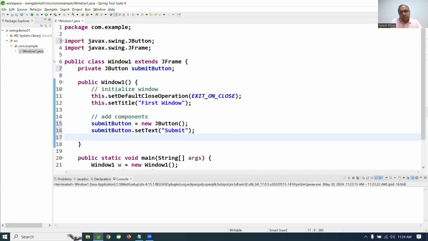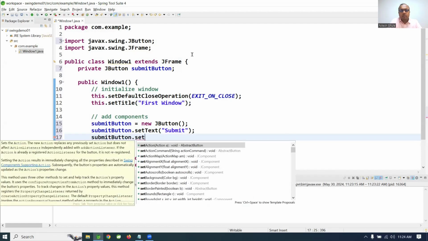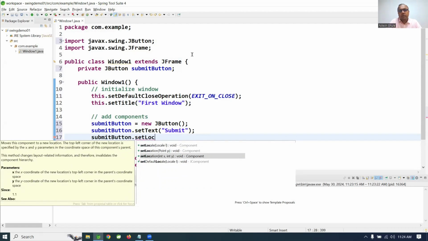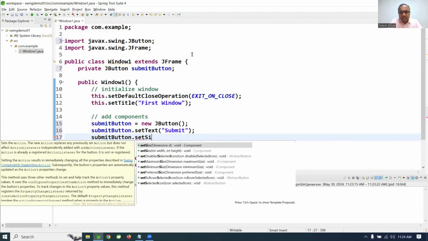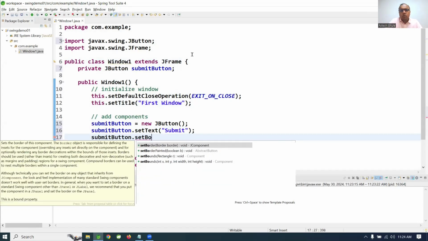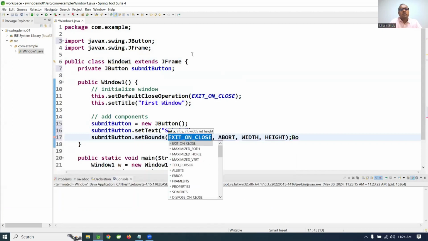You also want to set up the location of that particular button. How do you put that in? So submitButton.setLocation. You can give X and Y coordinates on the window. You can say setSize. You can give the width and height of the button. Or quickly, you can use setBounds, where you have the option to set X, Y, width and height all together.